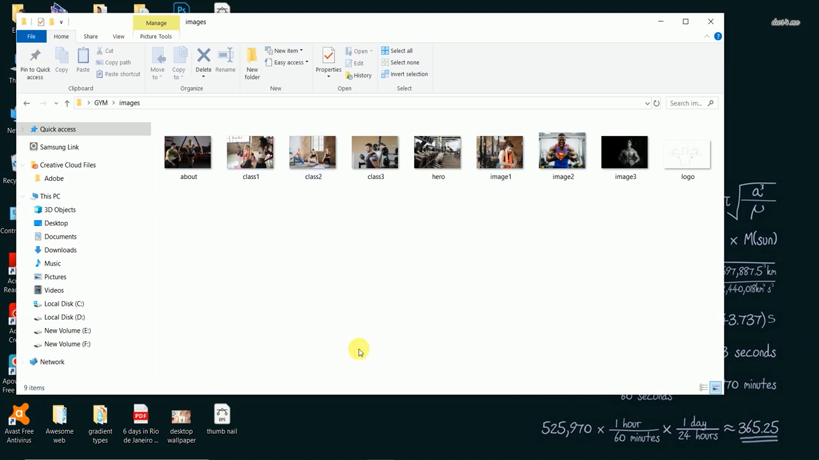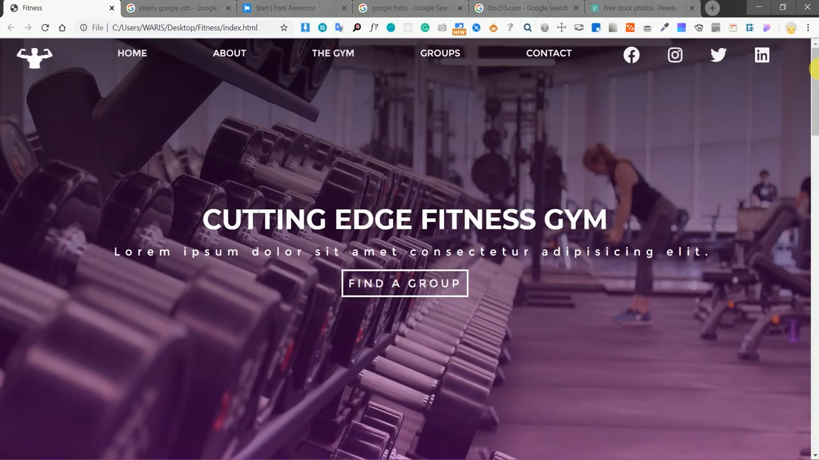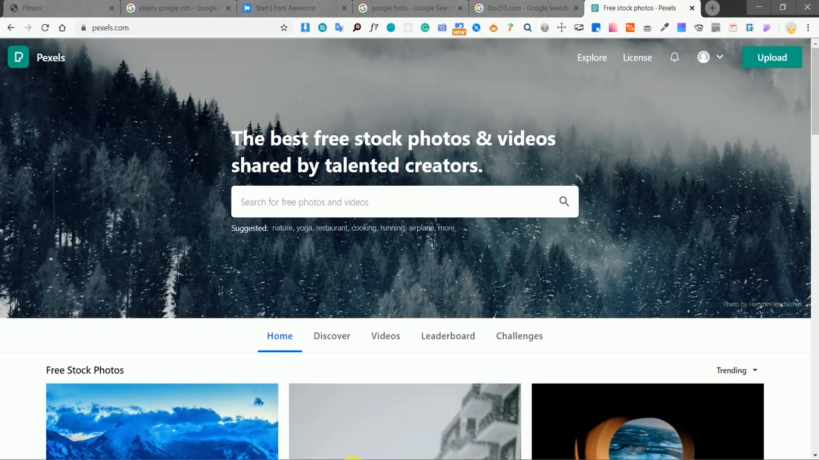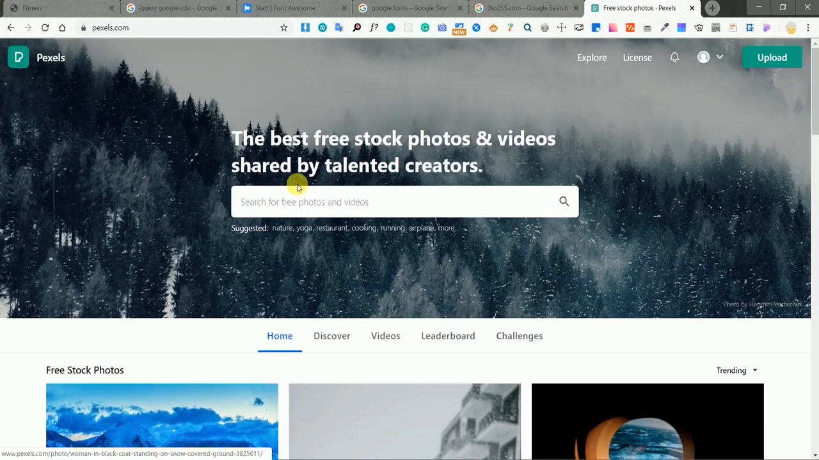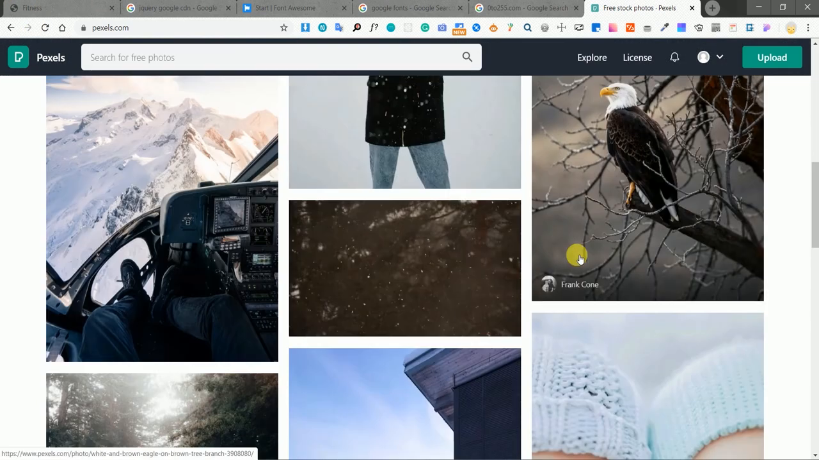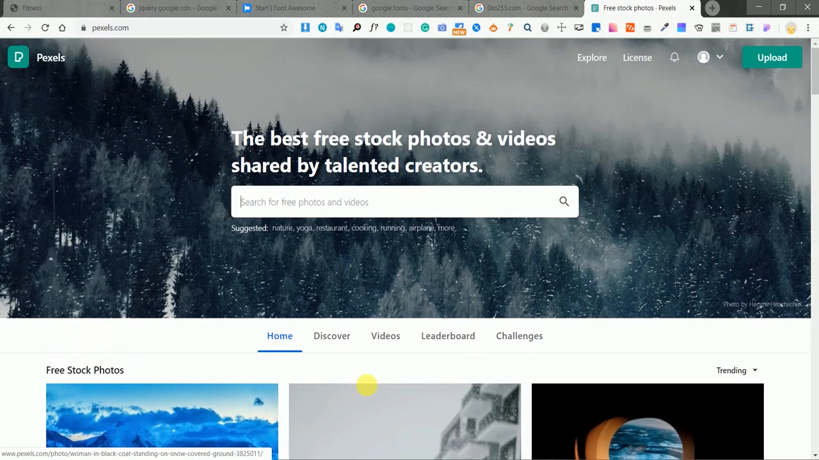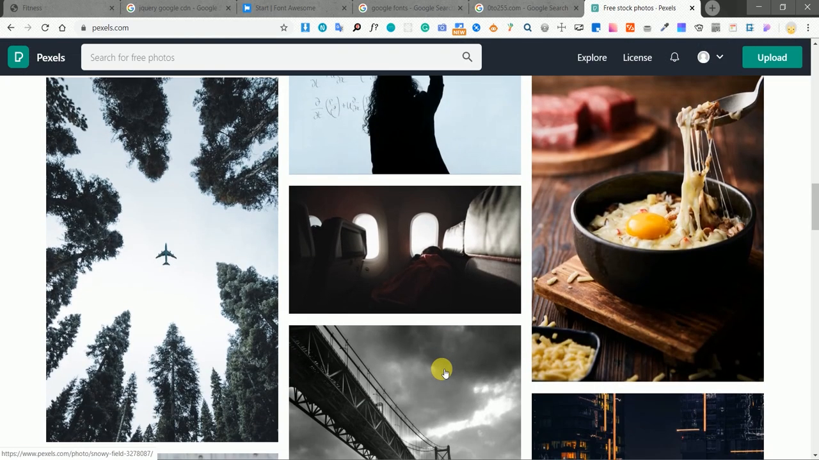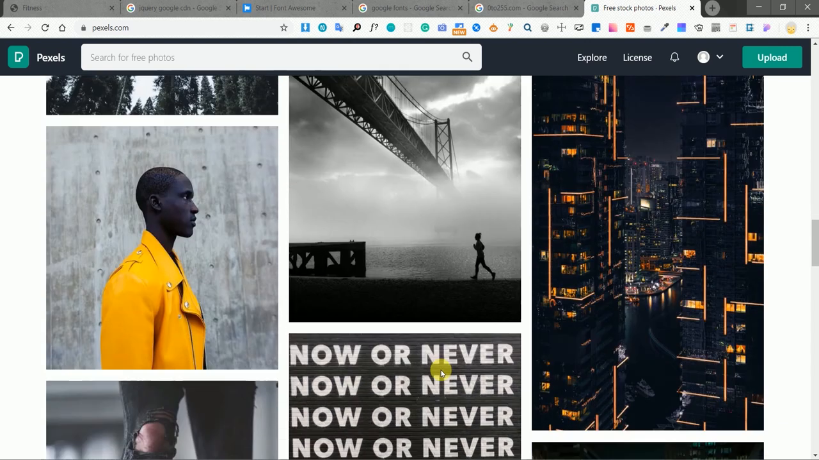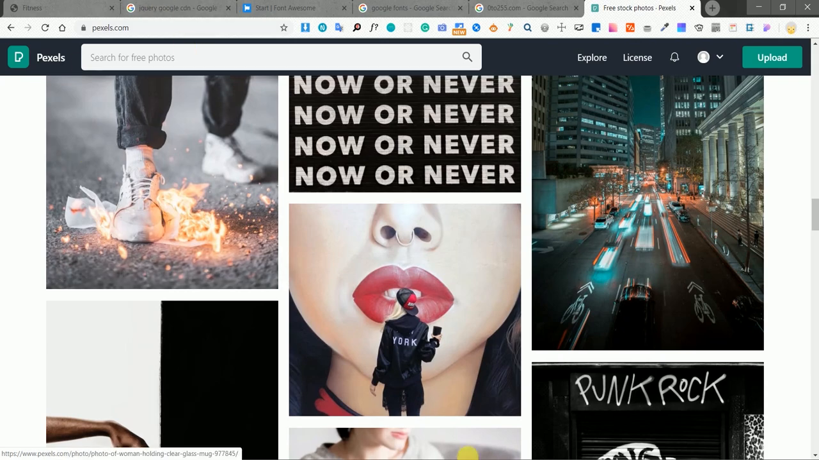All these images I've got from pexels.com, and I'm thankful to all the Pexels photographers. This is the pexels.com website. It is free, and Creative Commons photographs are available here. You can use the photos or videos from this website. Again, I want to give all the photo credits to the photographers of pexels.com.